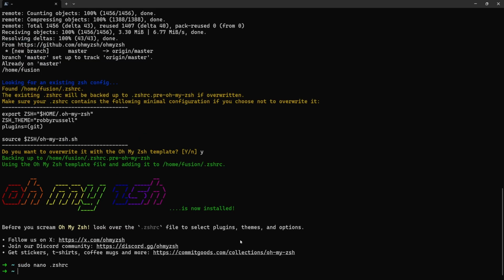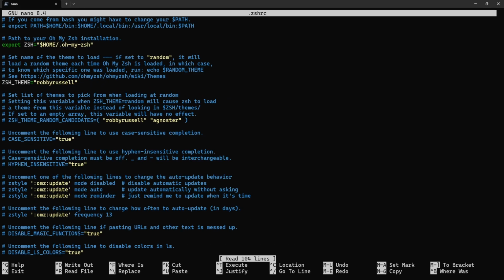The default theme is the Robbie Russell theme. To apply other themes, we need to change some settings in the .zshrc file, which can be found in the user directory. So let's open the file in edit mode. Type sudo nano .zshrc and press enter. Okay, so in this file you can change the theme.